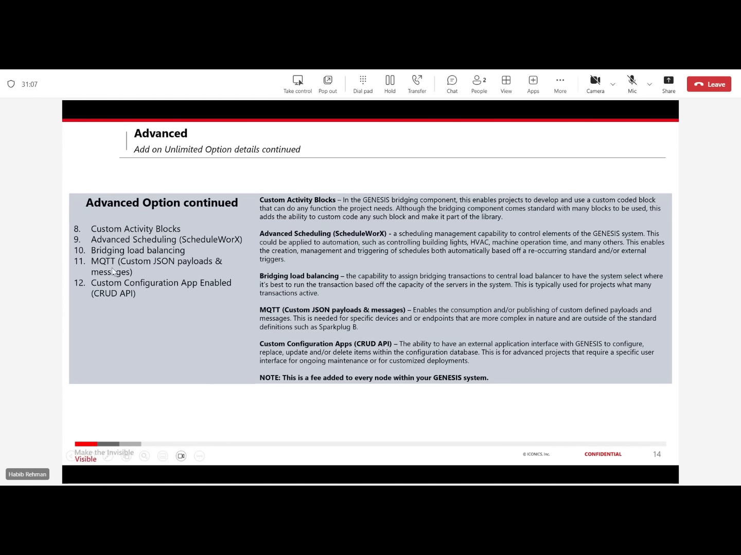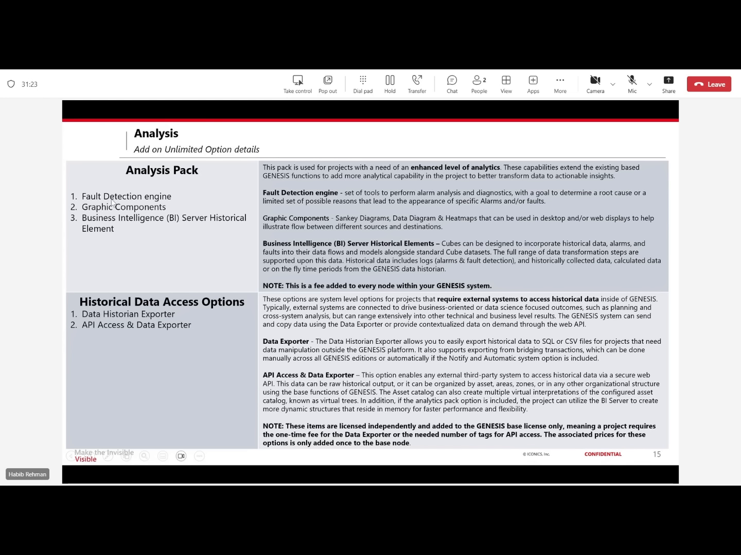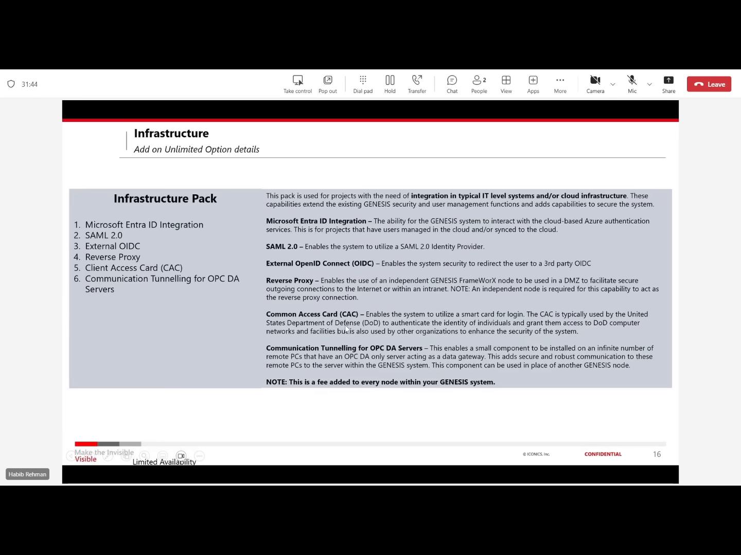There's more lists, like if you want to have MQTT JSON payloads, custom activity block, and a custom configuration app, enable CRUD API as well. Analysis pack: fault detection, rule engine, graphic components, BI server for historical elements, not for the real time. So those are already included in the base level. And then this is data access and exporter option as well. So that's what I explained.